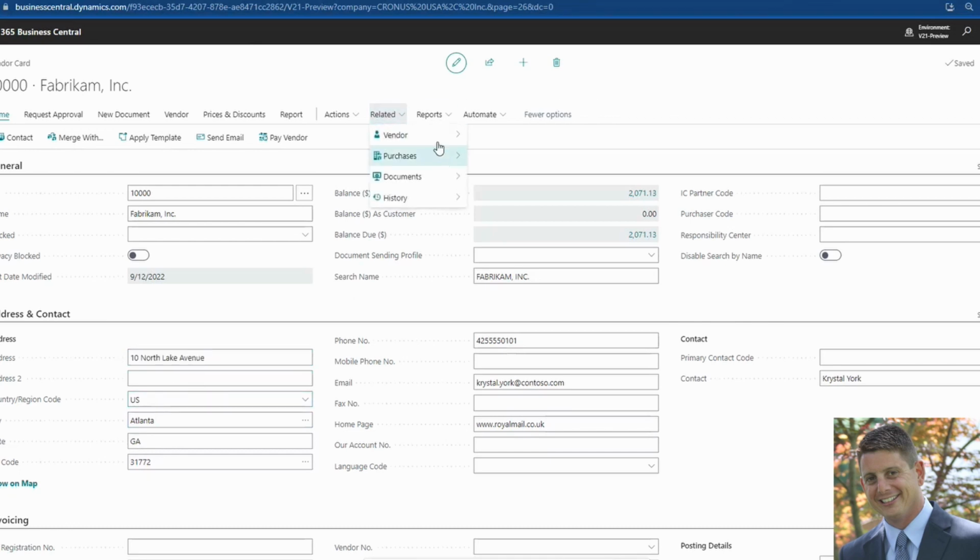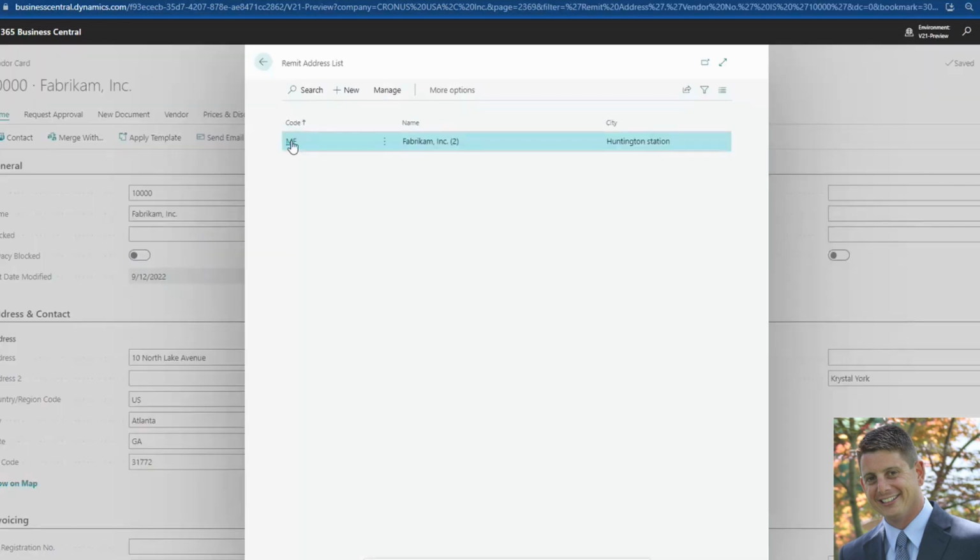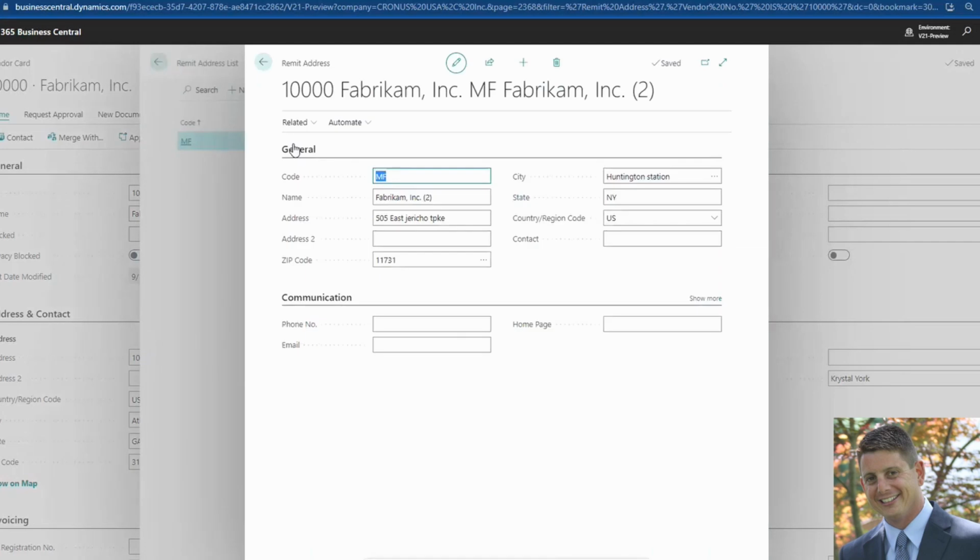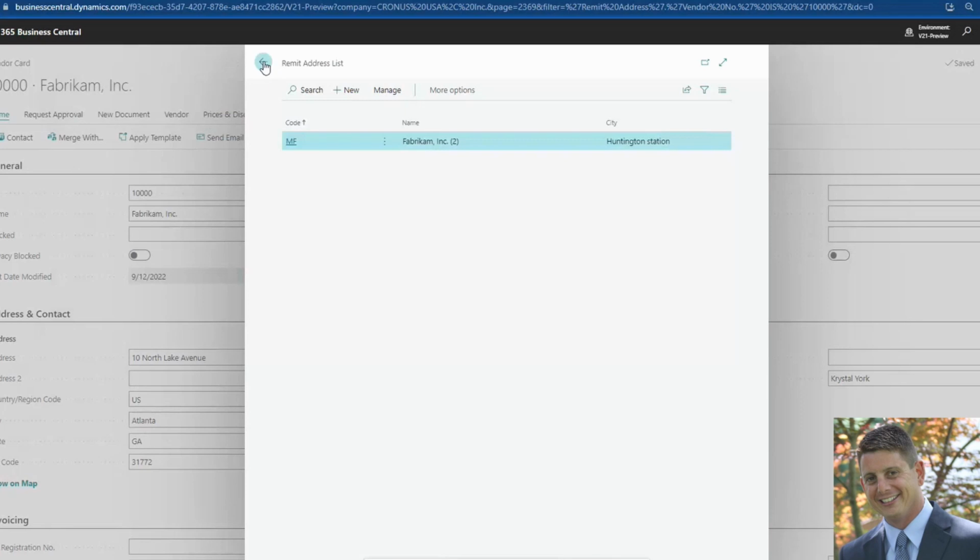And then this address over here is a new remit-to address that will allow you to create a new address in the system and then use that address to send payments to. So that's cool because this never existed before.